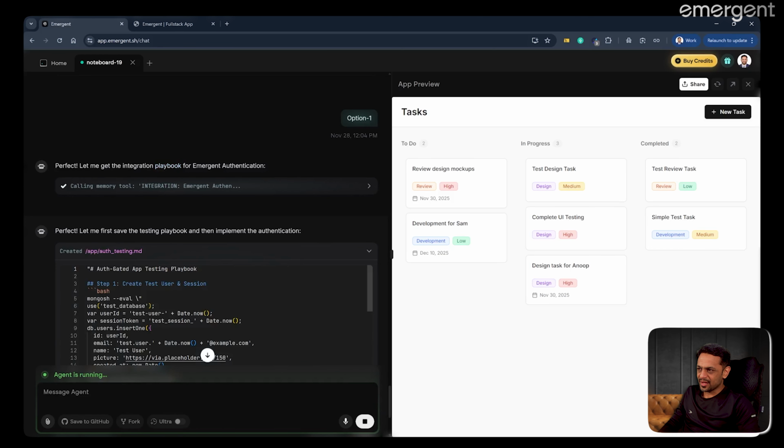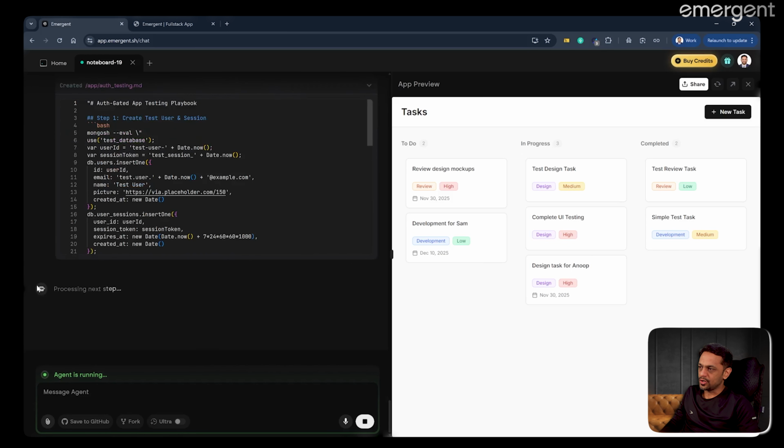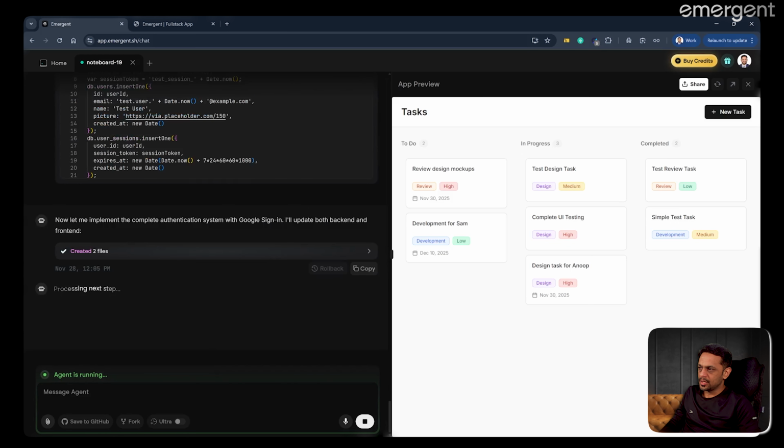So here is where the code is getting updated based on what we asked for and based on what is mentioned in the playbook. If it does not have the playbook for whatever we are looking for, then it will start implementing basis its know-how. So now let me implement the complete authentication system with Google Sign-in. I'll update both backend and frontend.